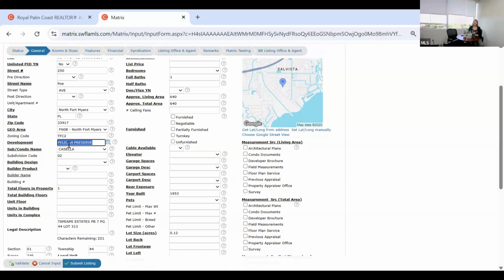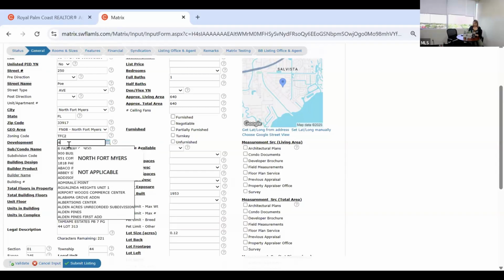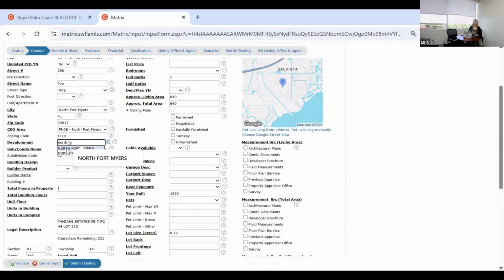So when it's not inside of a community, you simply put the city name here. So we're saying North Fort Myers, and in the drop down, all that you have for an option is North Fort Myers. Same thing, we get this call a lot for Cape Coral. They're like, well, it's not in a community. Well, then you would just simply put Cape Coral, and in the select down, Cape Coral.